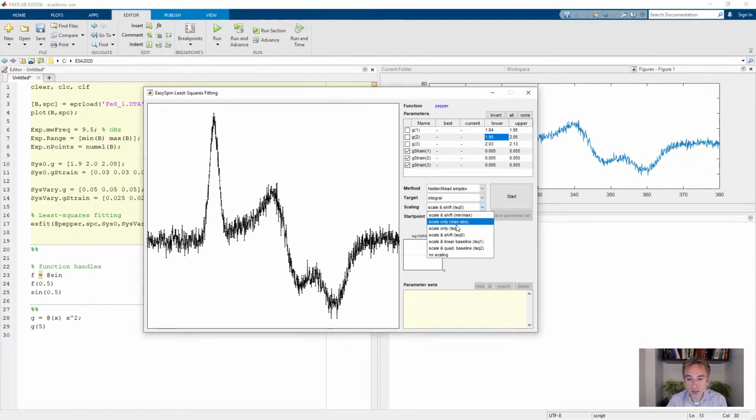If you only want to do a scale only, but with a least squares fitting, you just select scale only LSQ. But you also might want to scale and shift it, or scale and also include a linear baseline in the fit, or a quadratic baseline. That's also possible. Or in some cases, especially if you're simulating magnetometry data, your vertical axis actually has some meaning, and then you don't want any post simulation scaling, and you would select no scaling. But for now, let's just stick with scale only. That should be fine because we have a nicely corrected baseline.